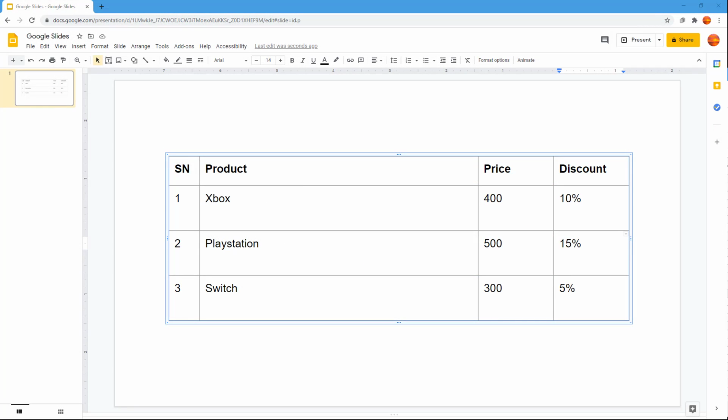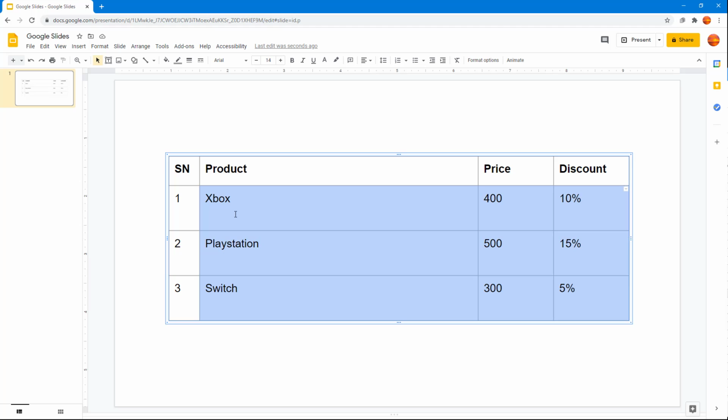So now let's see how we can align the content inside of table cells inside of Google Slides. So over here, you can see that I have a table. And what I'm going to do is select this data right here so that we can see the difference in how it behaves compared to the other ones.